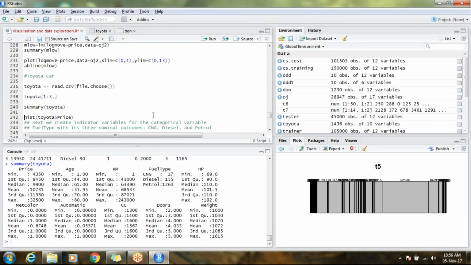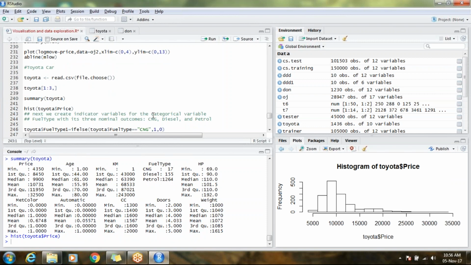Let us understand what the price is. Histogram of price, let us see, and here you see how it has been distributed.